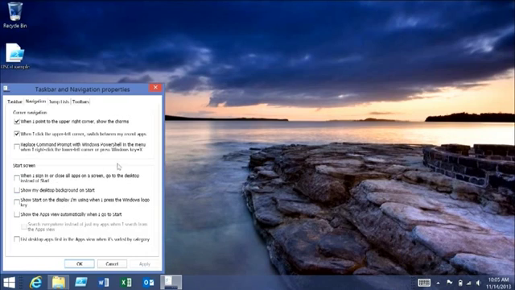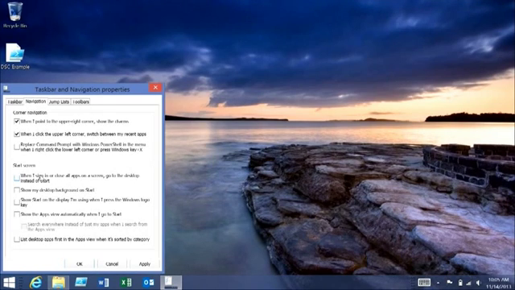The first one I want to show you is showing the desktop first. If we go, I'm getting myself lost here. So we boot to the desktop, we select the option here. When I sign in or close all apps, I'm selecting boot to desktop.